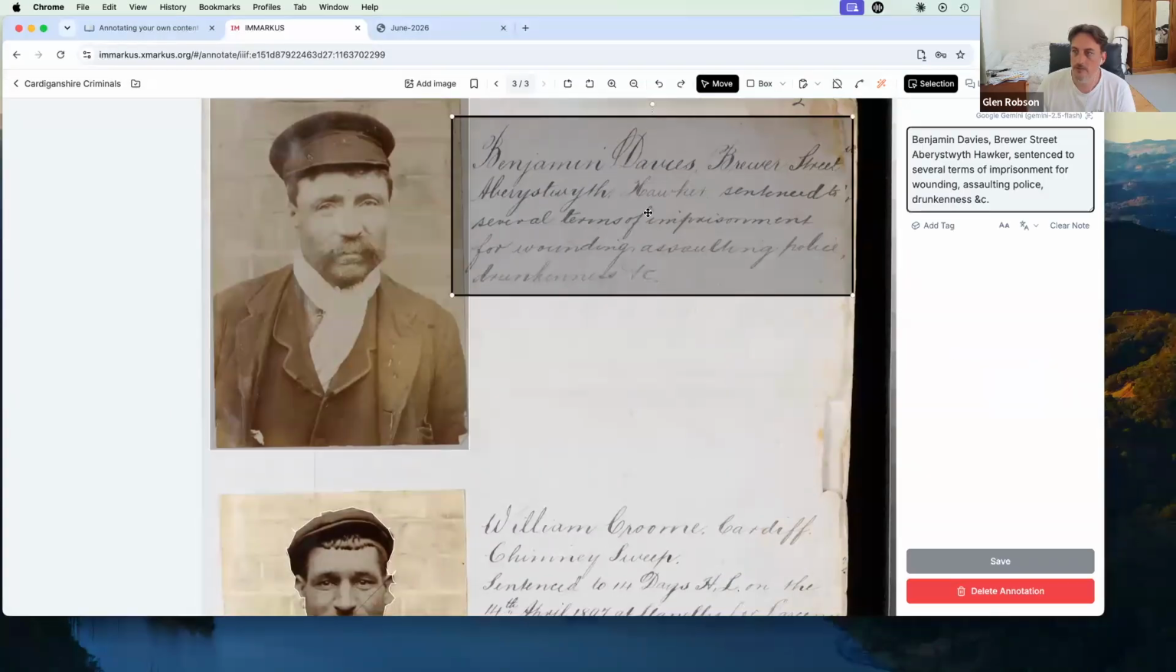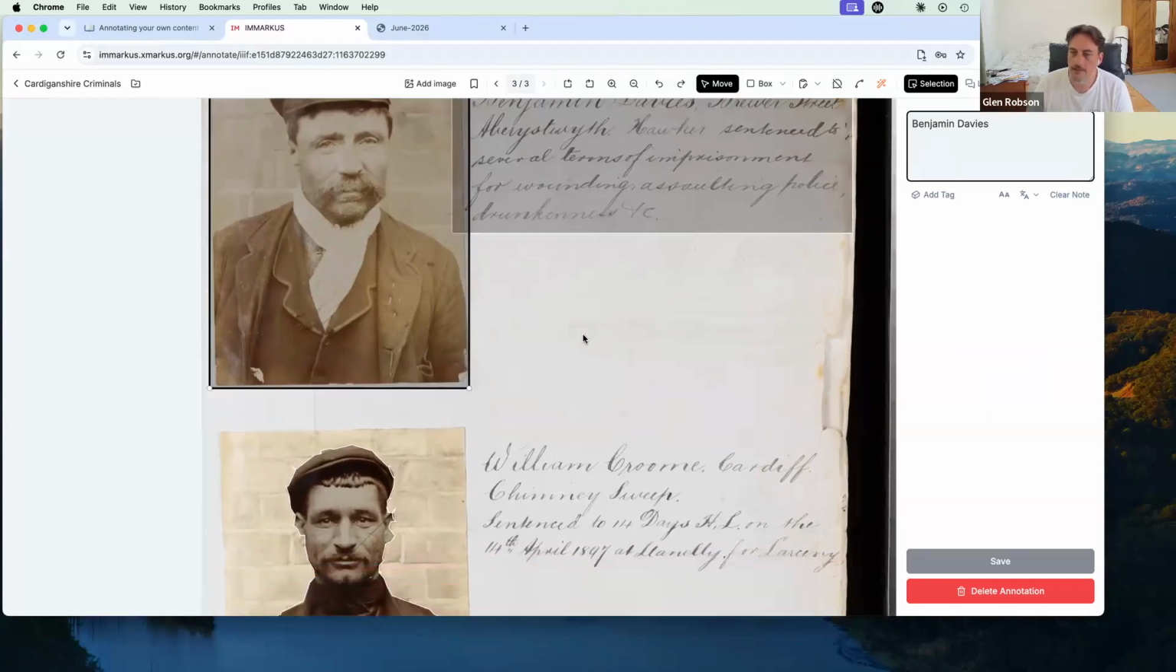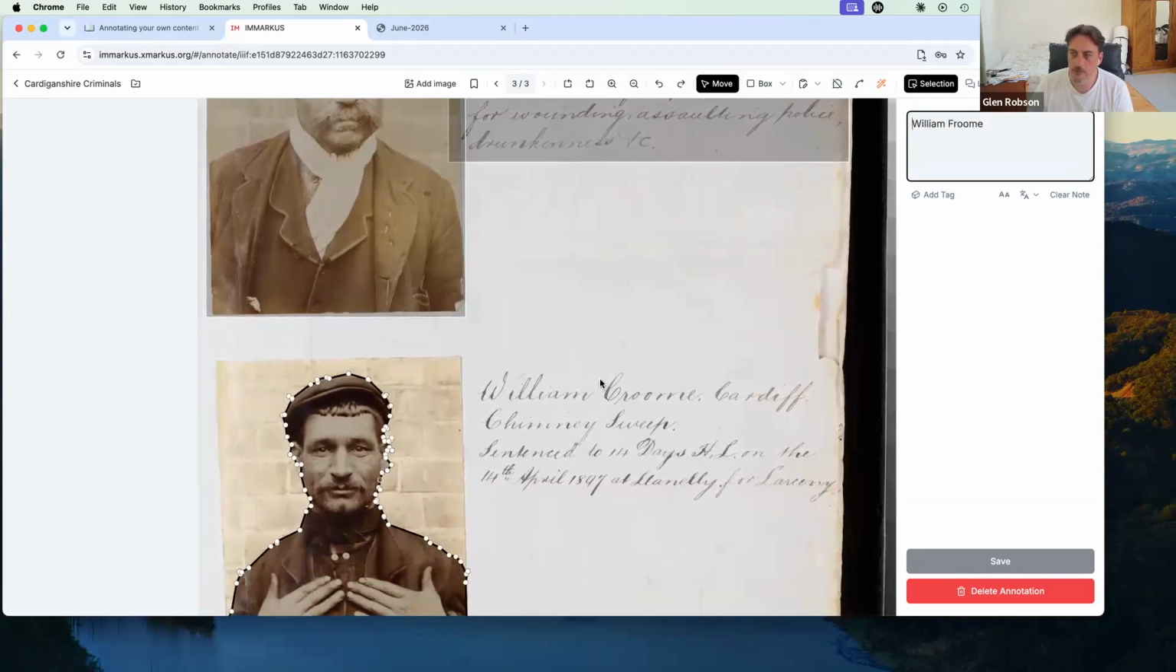So this is the one that was generated by Google Gemini. This is the one that I did manually. And then this is the one using the Smart tool.